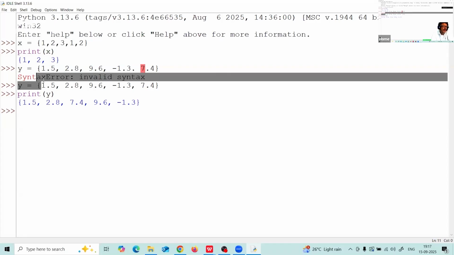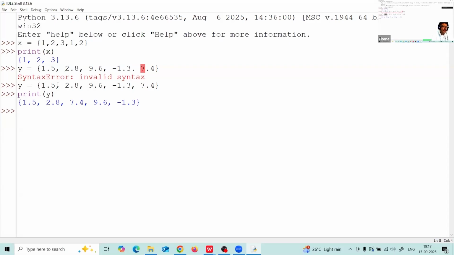This was the set I gave. Just check. This was the set 1.5, 2.8, 9.6, minus 1.3, 7.4. Look at the sequence in which I gave the values. But when I am printing y, all values are printed, definitely. But after 1.5, 2.8, 7.4 was printed. But 7.4 was written by me as the last element. But while printing, it has printed it first, then it has printed 9.6, then minus 1.3 is printed last. Why has this happened? I hope you understood what I am talking about.